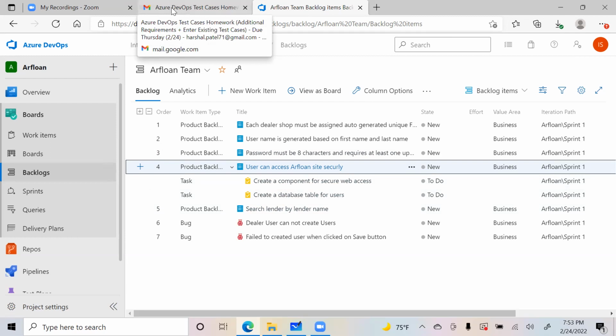What was the requirement that you are working with? Can you repeat that? RFREP user can create different types of users. Is that the requirement? Super user can create dealer and RFREP user, dealer user and RFREP user. Okay, gotcha. So yeah, go ahead, Dilip.